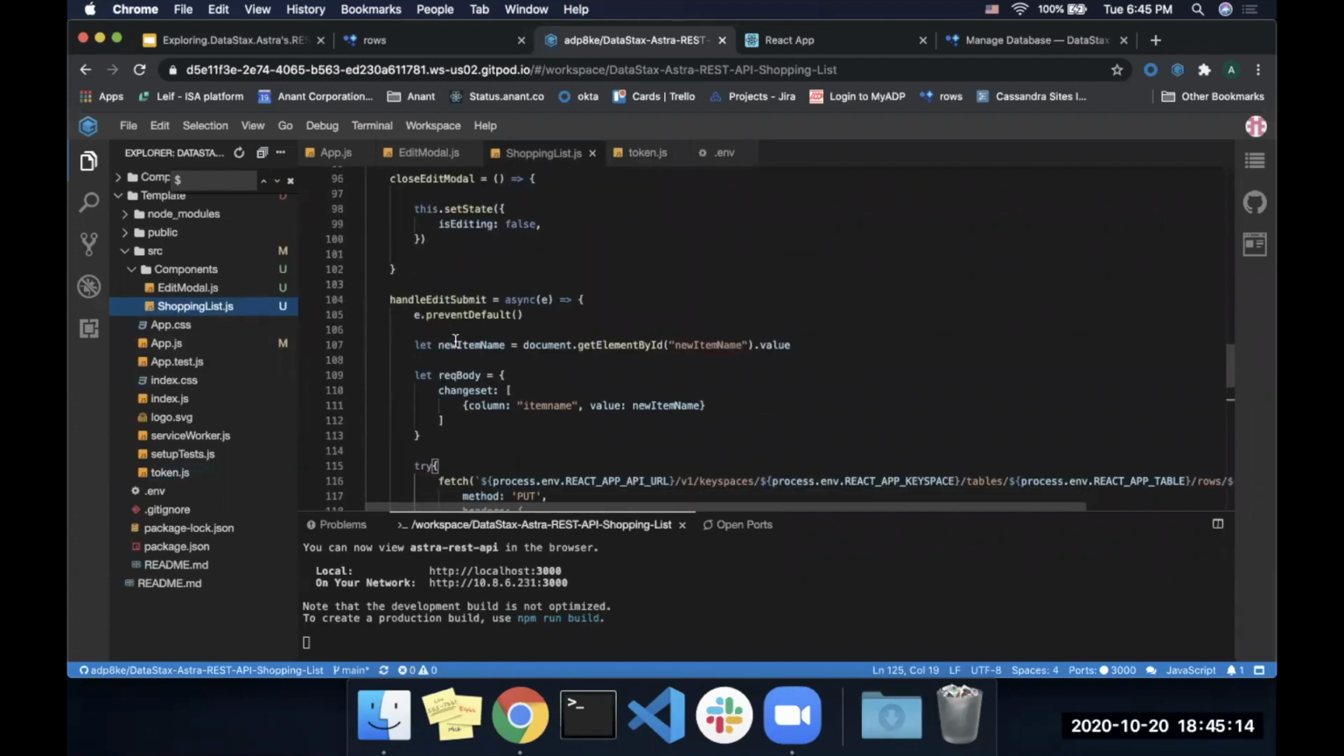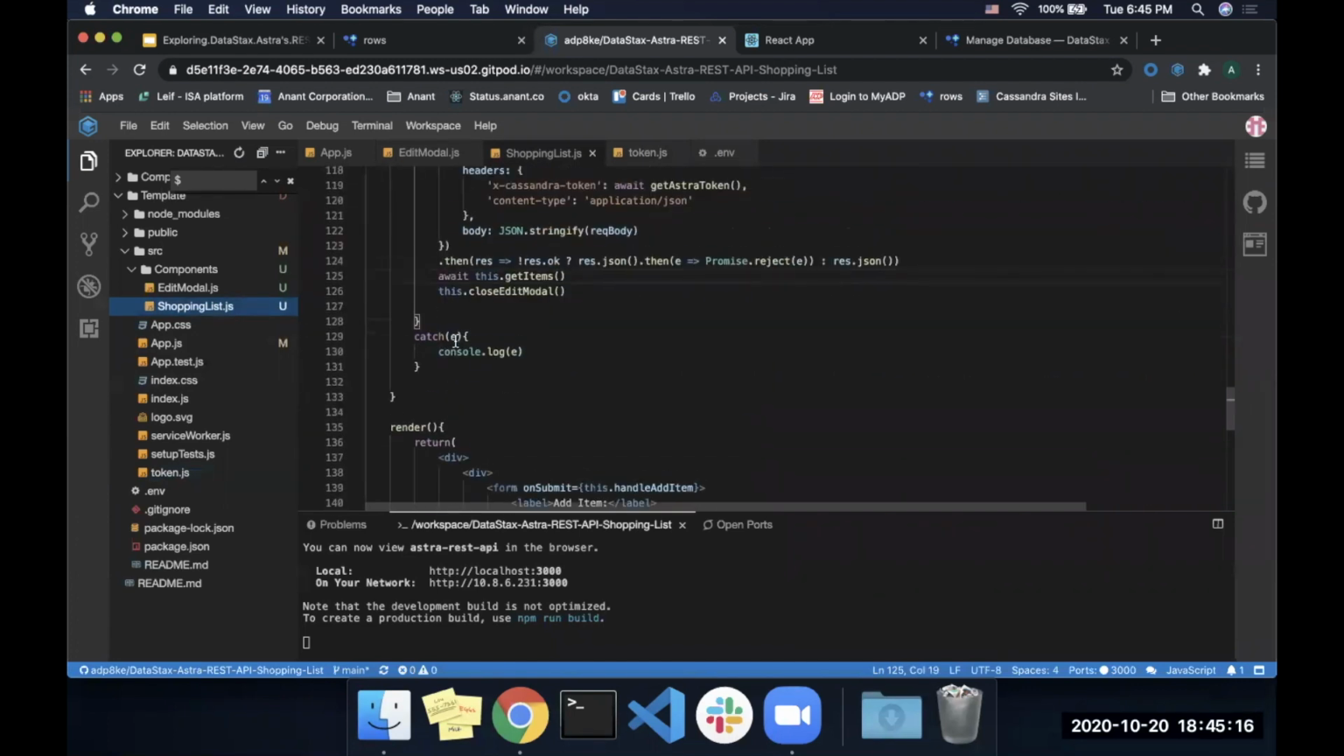So with this, we'll wrap up the demo. I hope you're able to take something away, and hopefully you can play with the DataStax REST API.